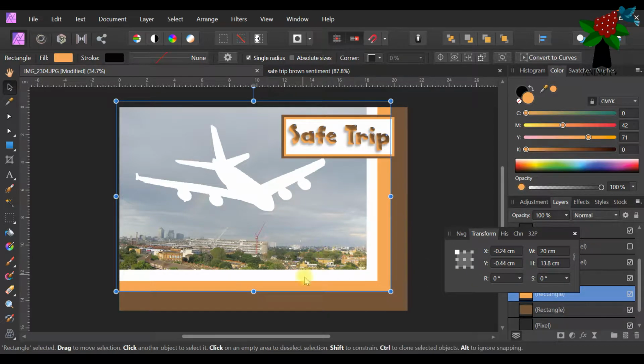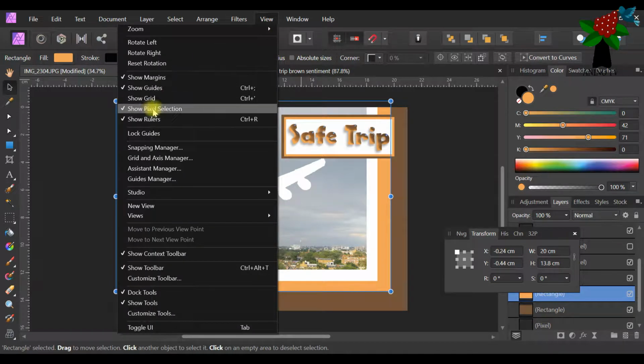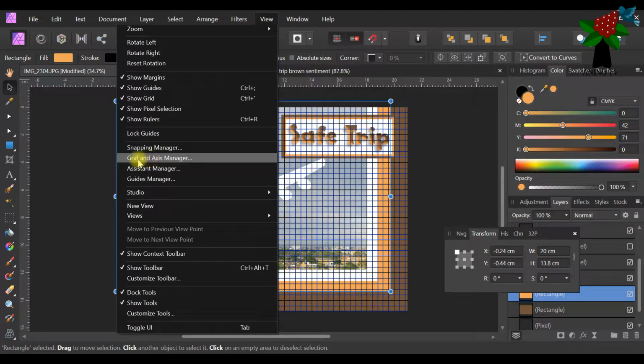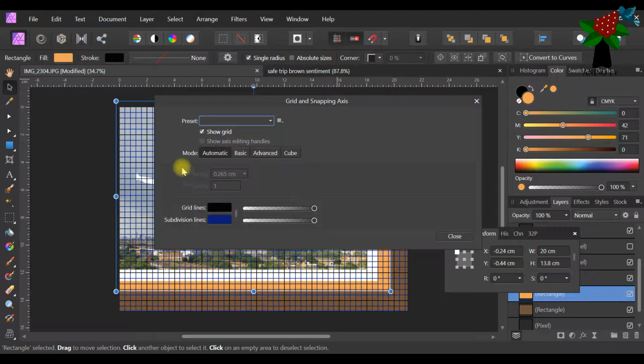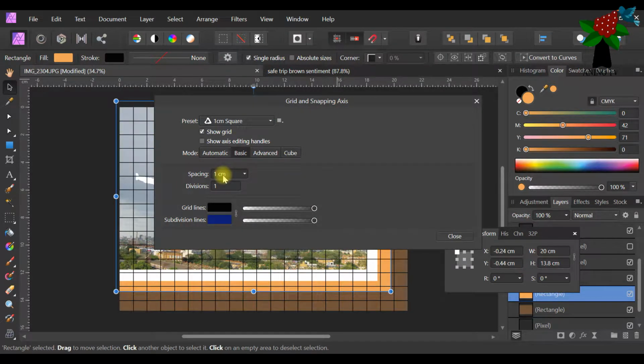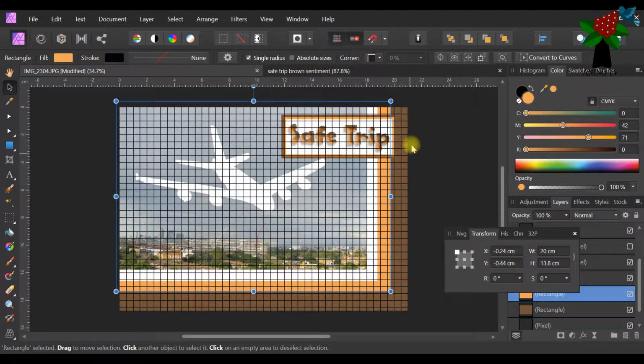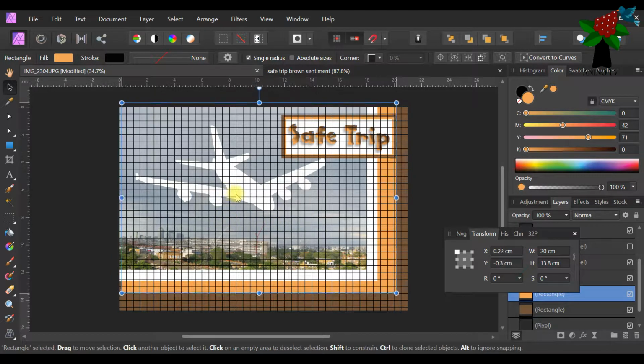So this, we'll go to this light brown. You can drag it in, but I'm not going to do that. I'm going to go to View, Show Grid, and I'm going to go to View, Grid and Axis Manager. I want to see what it's saying about my grid. So I'm going to put 0.5 here. It's in centimeters, and I'll just close. So I have a nice grid. And with that, I'll come in and I will arrange my image to fit.